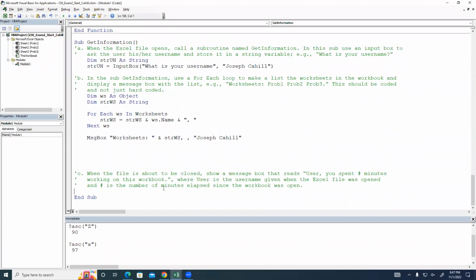Okay. Now it says when the file is about to be closed, show a message box that reads, user, you spent number of minutes working on the workbook. The user is the username given with the Excel file when it was opened, and it's the number of minutes elapsed.